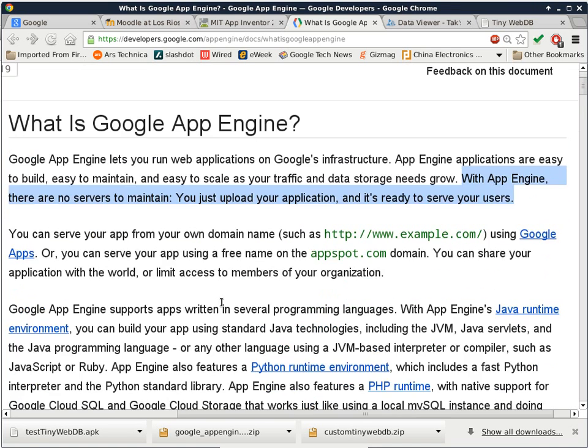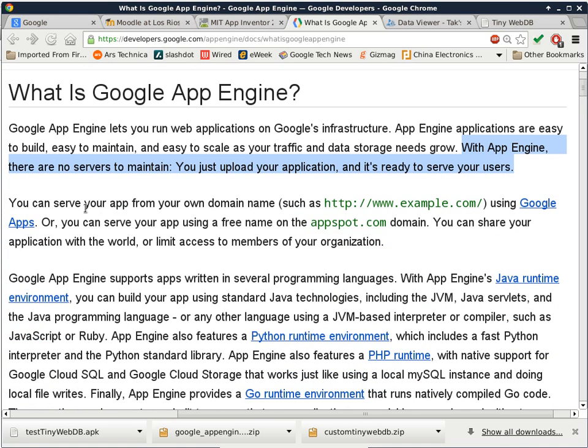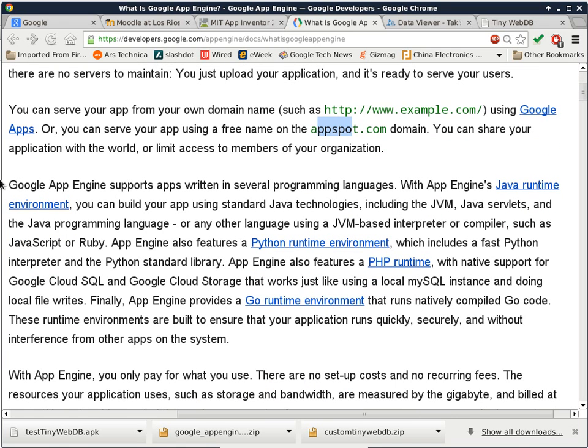You can serve your app from your own domain using Google Apps, or you can serve your app using a free name on appspot.com, which is what we just did. You can share your application with the world or limit access to members of your organization. Google App Engine supports apps written in several languages, so there are those 4 that we just talked about. You can do it in Java, you can do it in Python, PHP, and also Go.